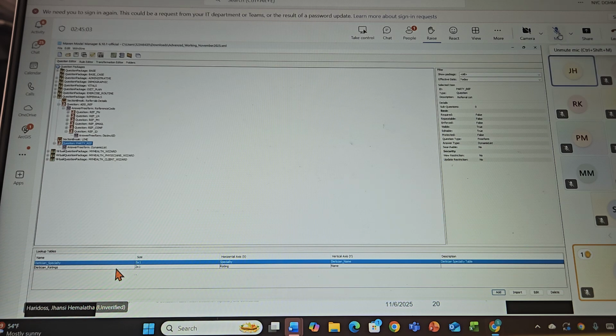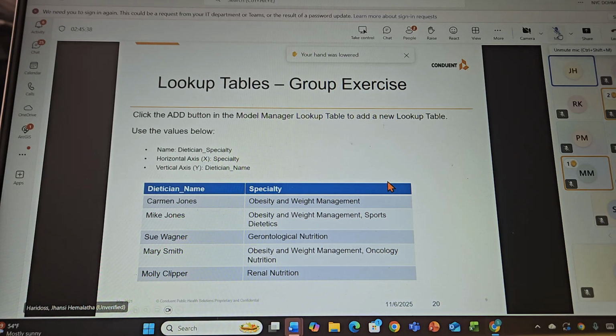So is everyone able to add your lookup table? Can I please see your raised hands if you are done with this exercise? Runa, Selena, Paragi, are you all done? Okay. Thank you all. Now let's move on to the next one.